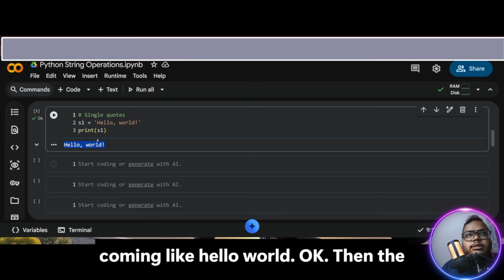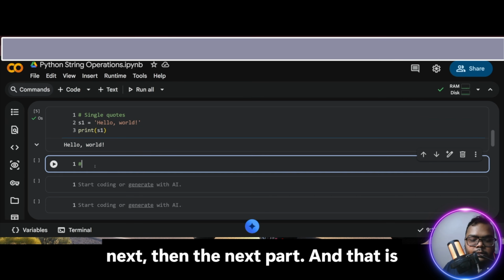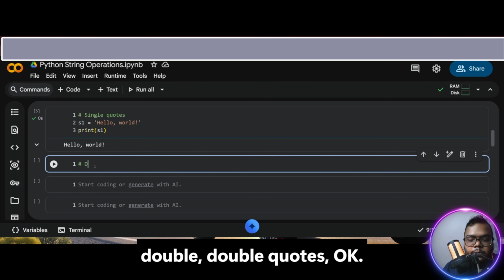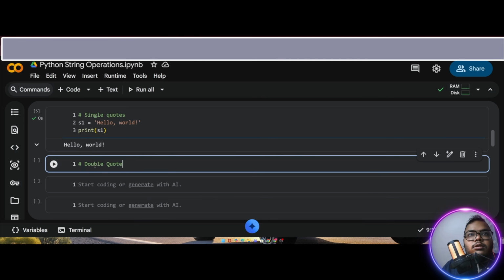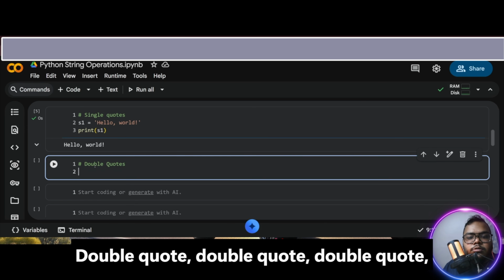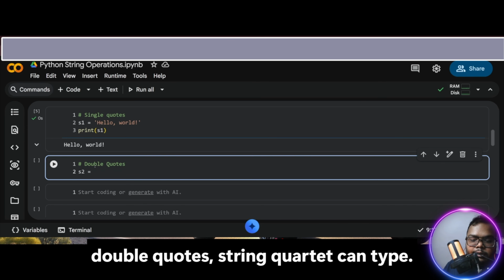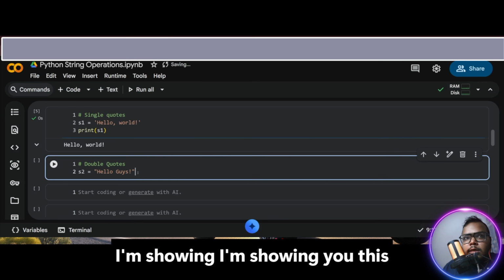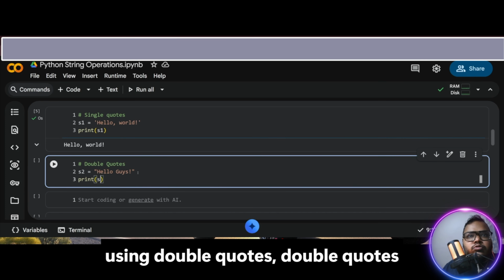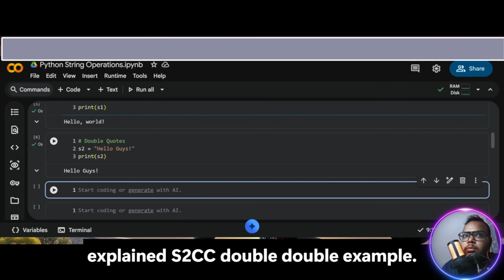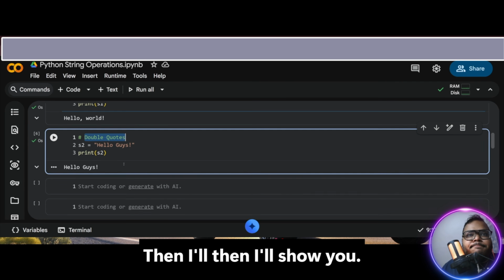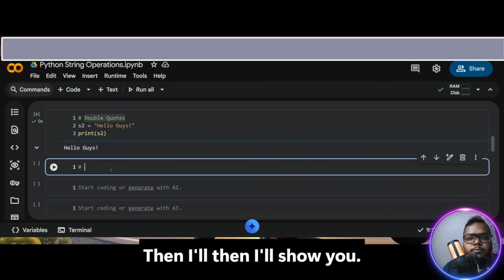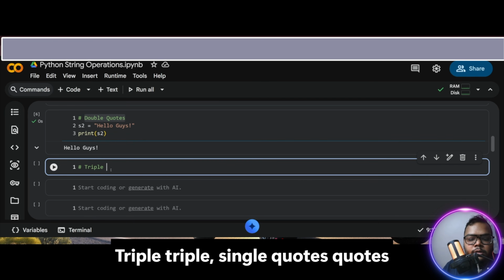Then the next part is double quotes. Now for double quotes, s2 equal to, I can type "hello guys". Okay, so I am showing you this using double quotes. Print s2. See, double quotes example. Then I will show you triple single quotes.